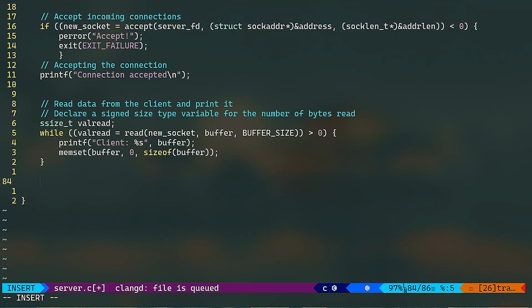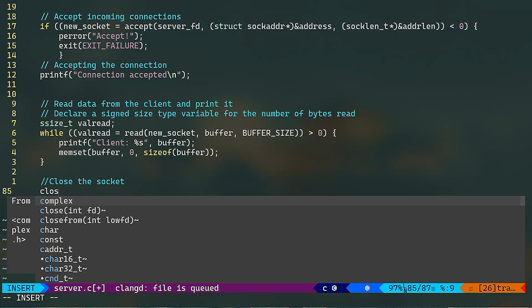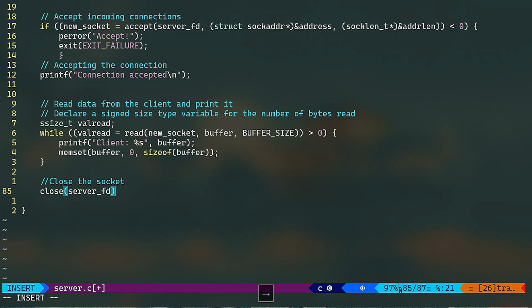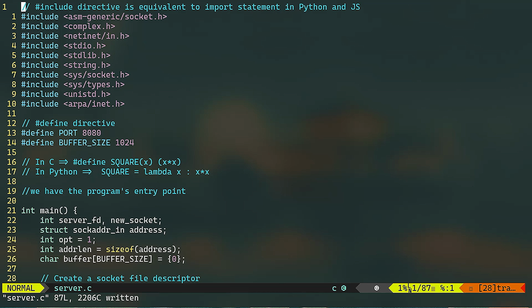And yeah, I need to close the socket using a method called close, and that's our server file descriptor. And then I'm going to return 0. This means we have a successful execution. So now let's go ahead and compile our program and see if everything is going to work as expected or if it will have some bugs.